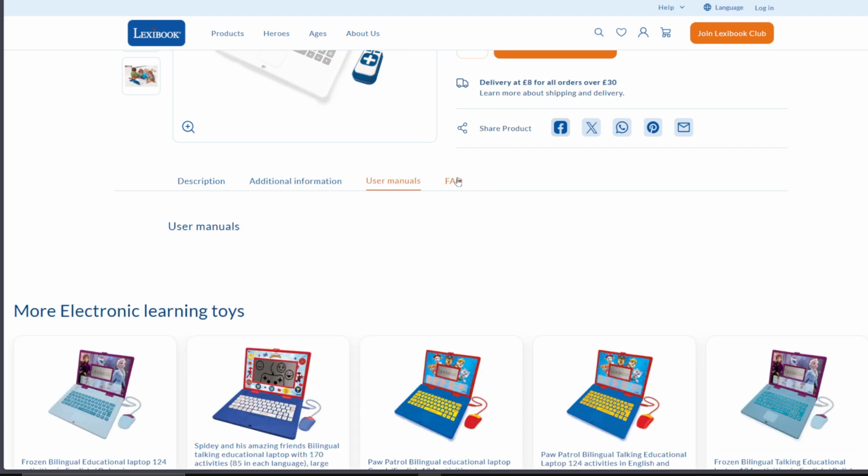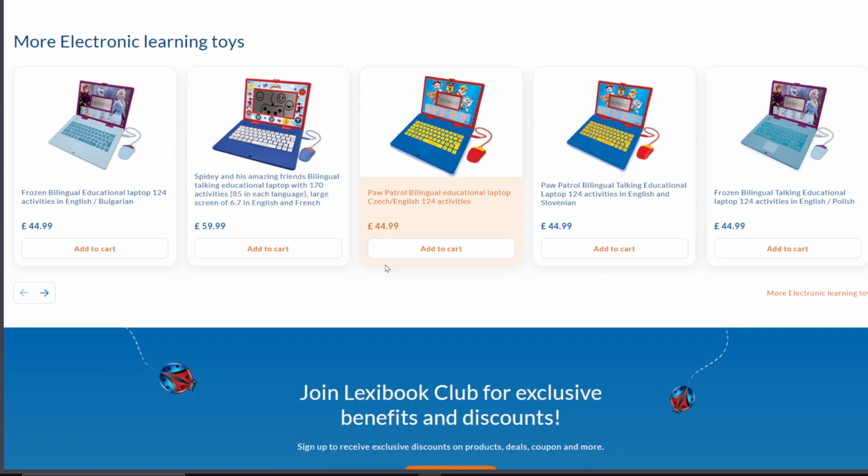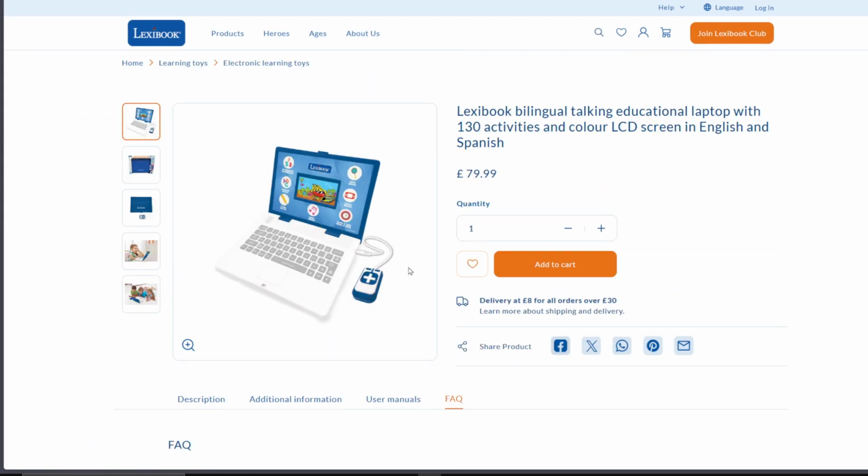feel underwhelmed. Bottom line, Lexibook is legit in the sense it provides what it advertises, bilingual activities for young kids, but it's not a deep educational computer. Use with realistic expectations.